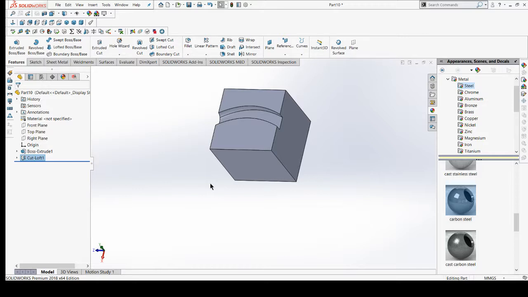This is the main principle. This is the main requirement to use lofted cut in a Solidworks model. You can use it in different ways to create a model of your own. It's up to you, guys.